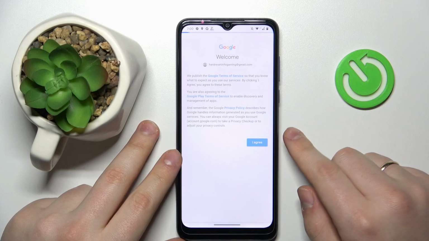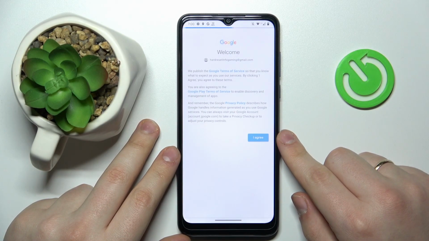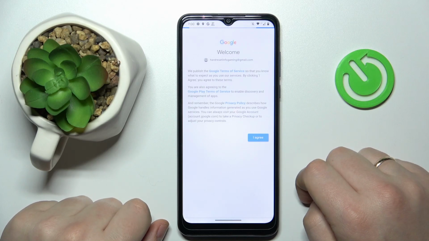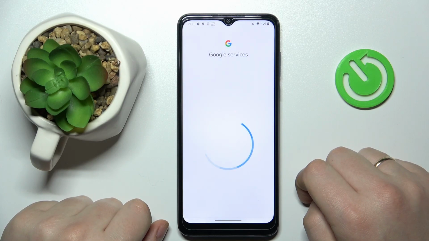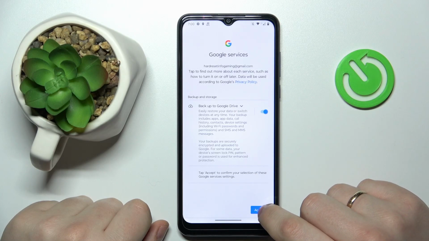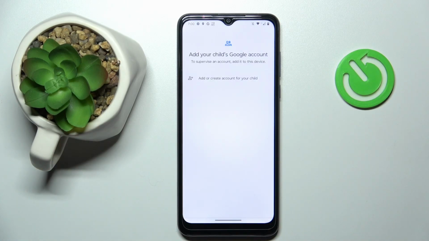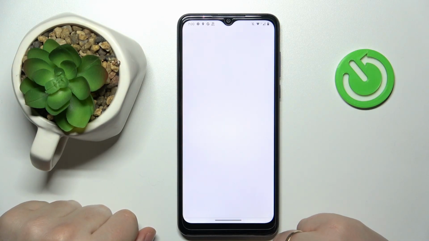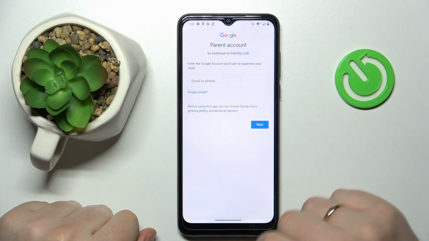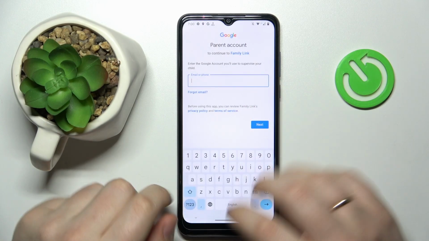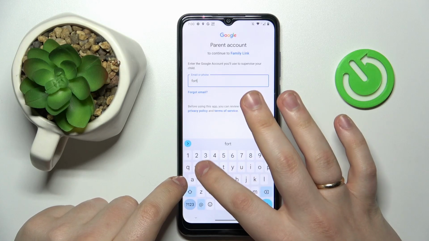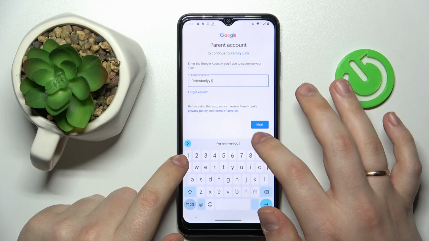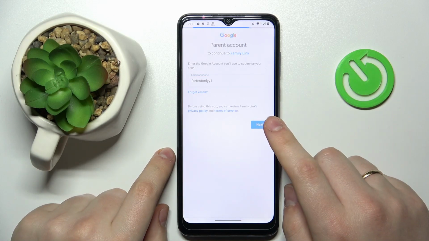Just then proceed with the login as you would do normally. Then choose it from the list. Next, we will need to enter the credentials for the parent's Google account, or the Google account that you will use for supervising the child's activity.